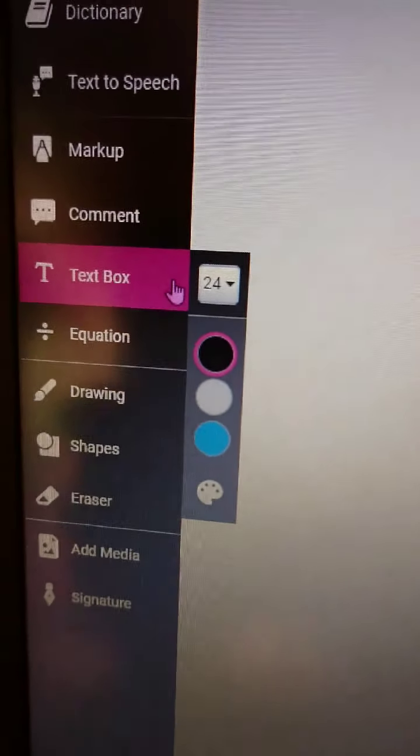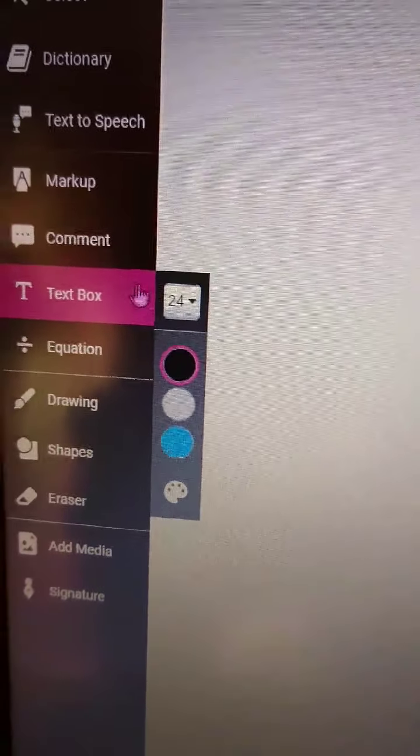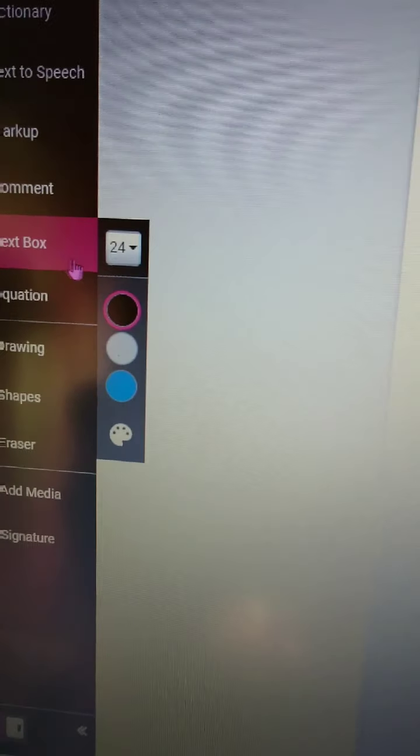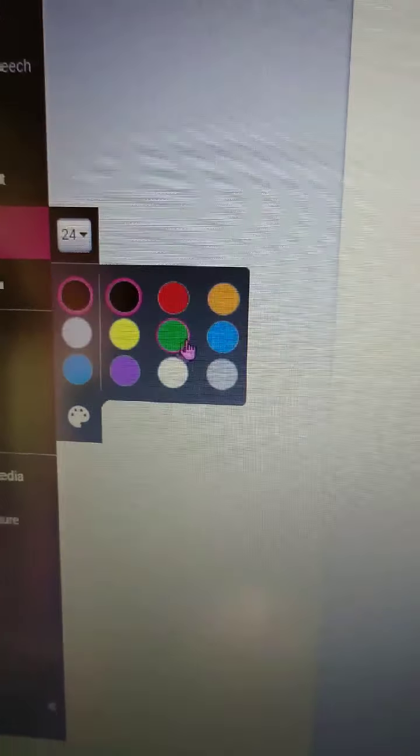Let's, for example, what should we write about? You know what? I have a good idea. I'm just going to do another cherry blossom one, for example. So what you're going to do is press text box and you can pick the font size. I recommend 24 because I really like it. You can pick any color you want.